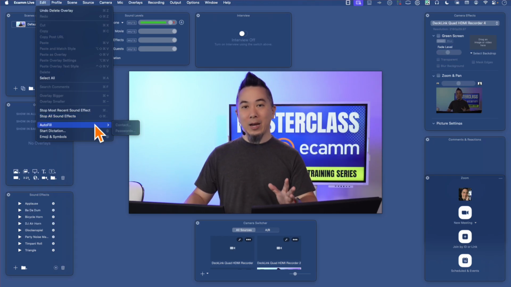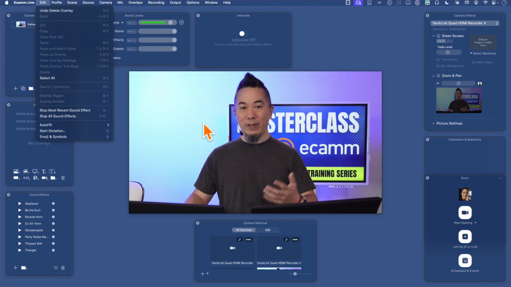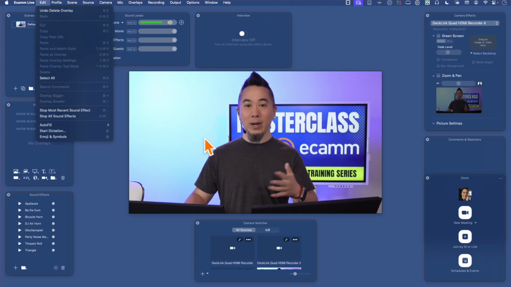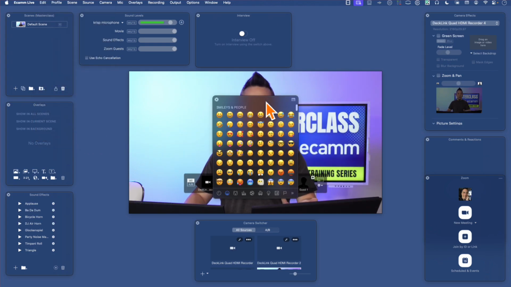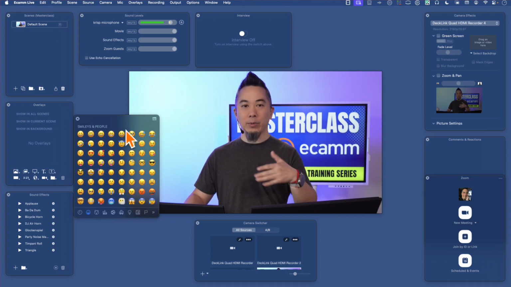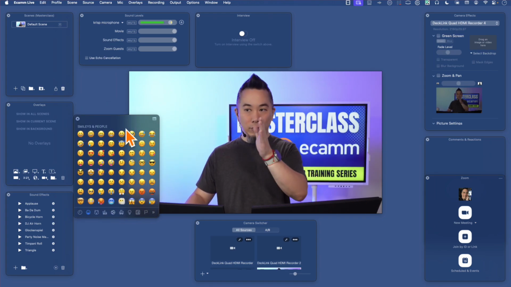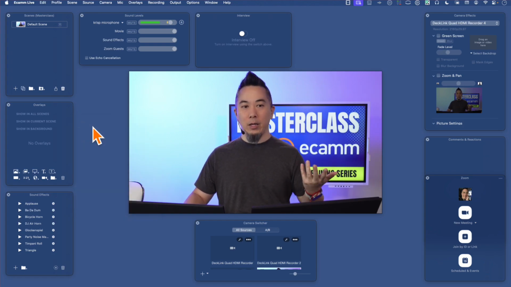The last three items on this Edit menu are simply Mac OS items that are there by default. So AutoFill, Start Dictation, and Emoji and Symbols. If that's something that you want to use and incorporate into your text overlays, you can just click on Emoji and Symbols, and this panel will open up. So whenever you're typing something and you've got your cursor in there, you can click on one of these symbols, and then that symbol will appear in your typed box.